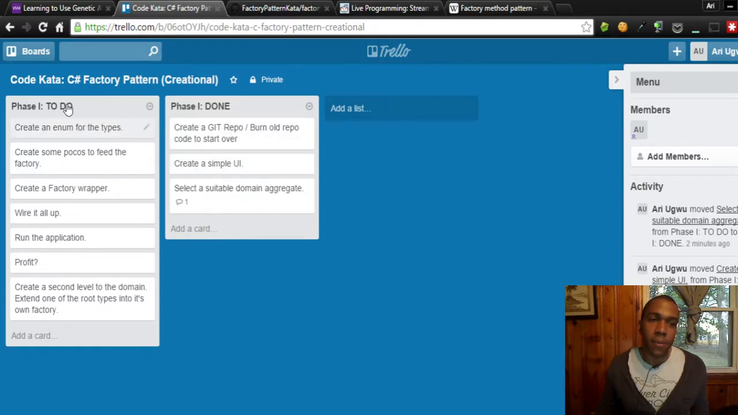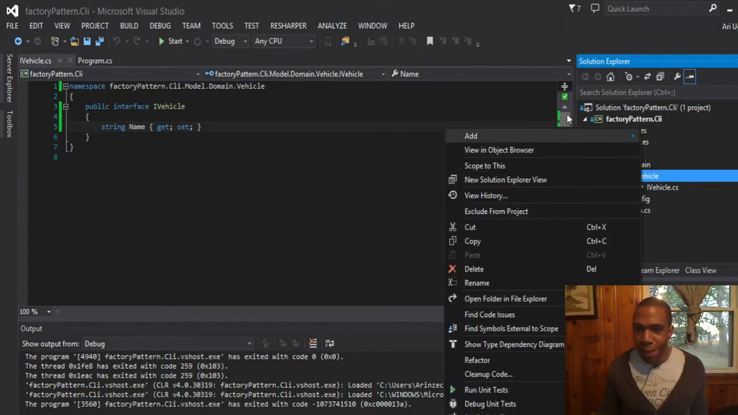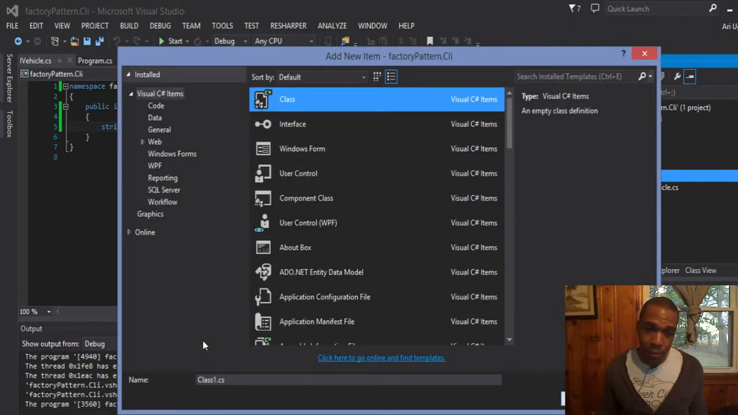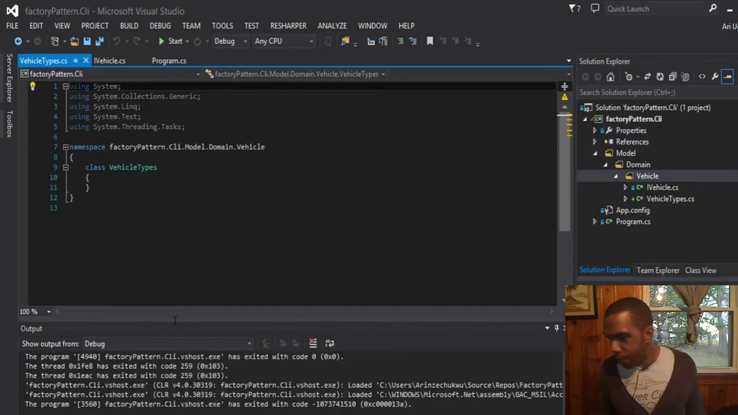Alright, so next step is create an enum for the types. For our factory, we want to create an object, and depending on the type of object we're asking for, funnel it through a switch statement and instantiate a new object. So for that switch statement, we're going to use the vehicle type. So we'll start the class and we'll say vehicle types.